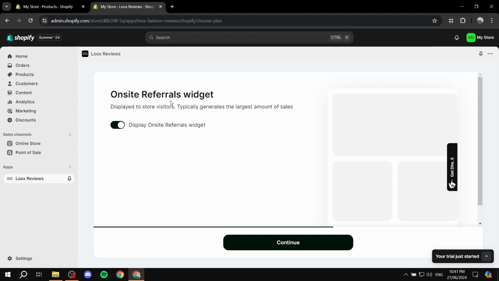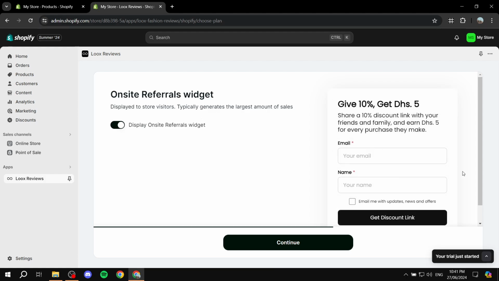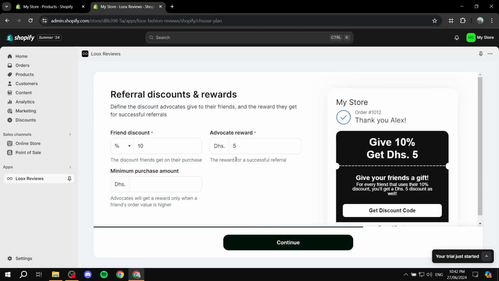So here we have also the on-site referrals widget, which is going to help them send it out to a person like a friend or family. I'm just going to keep it on as well, but it's completely up to you whether you want to remove it or keep it on. Click on continue to move on.